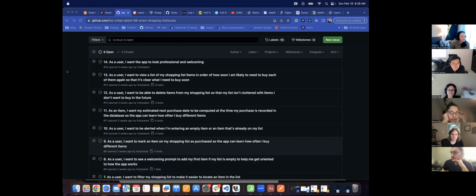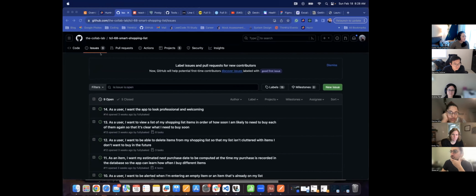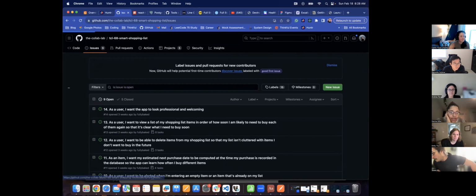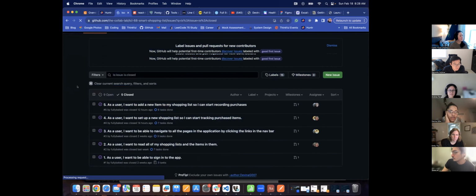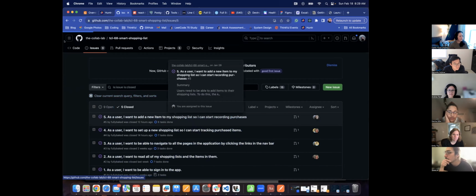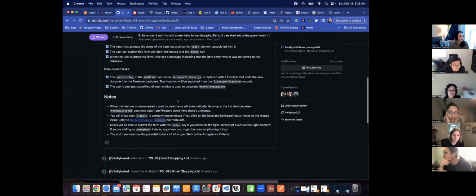Actually, I'll show you what we were thinking too. In the issue, you can go where it says 5 closed, above the list, above number 14. You can click there. Okay. In the description of the issue, it was saying that when this feature is implemented correctly, new items will automatically show up in the list view because Streamlist gets the new data.